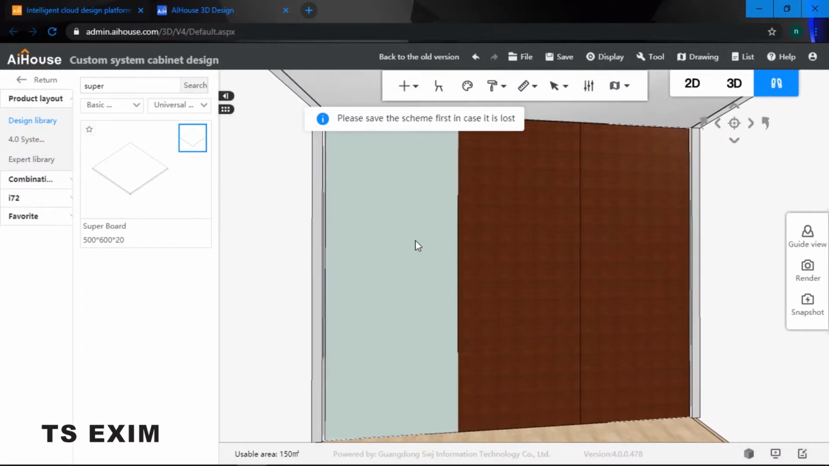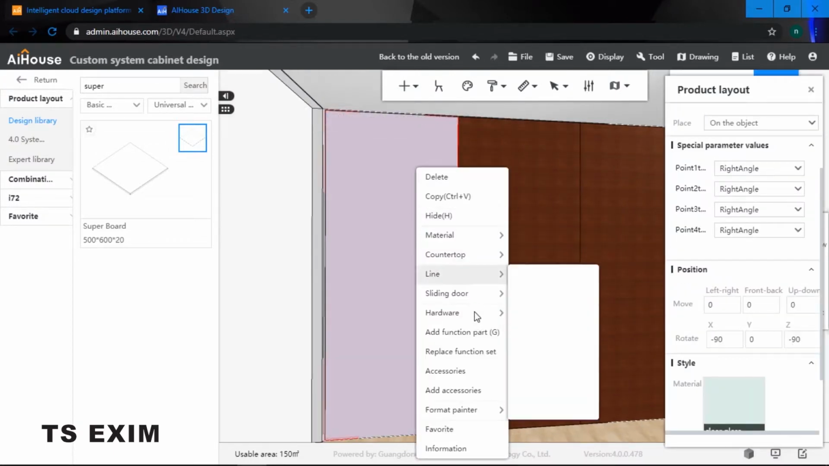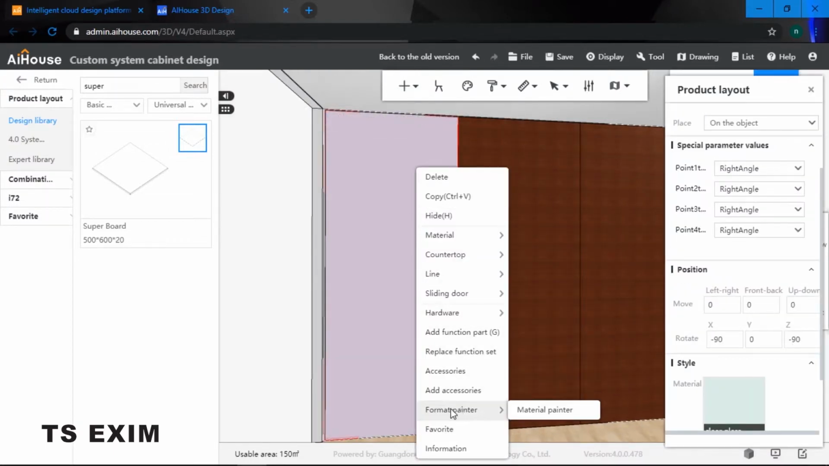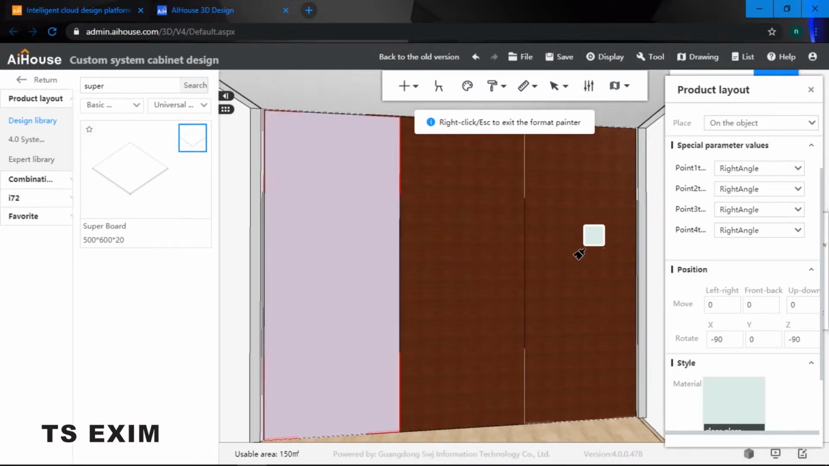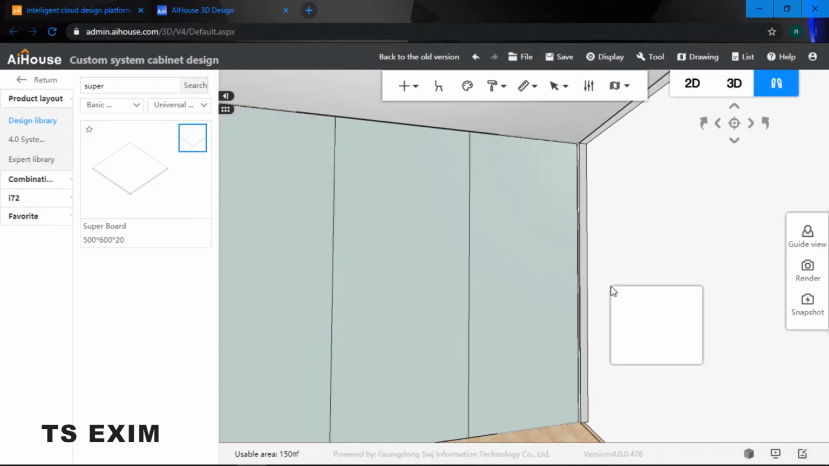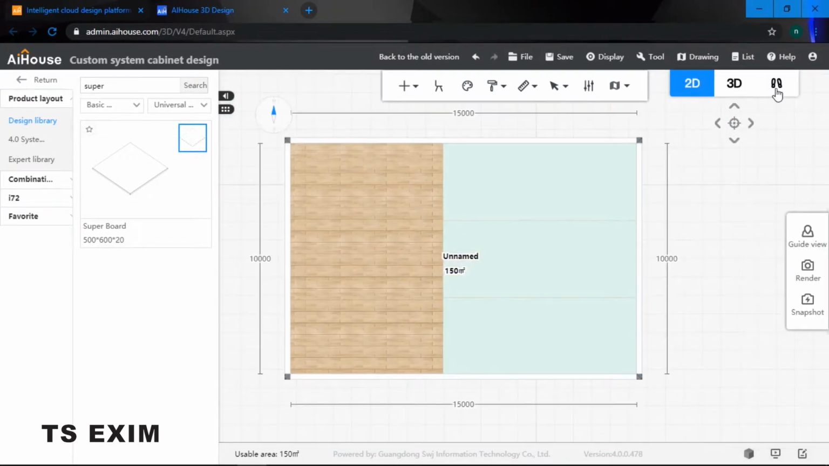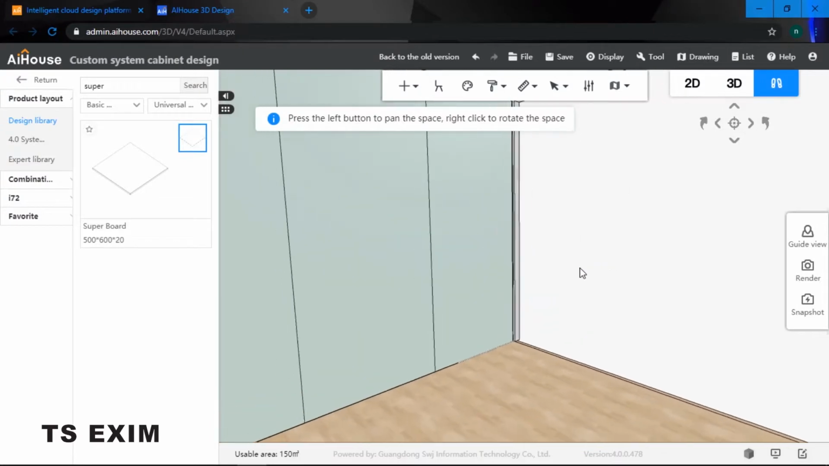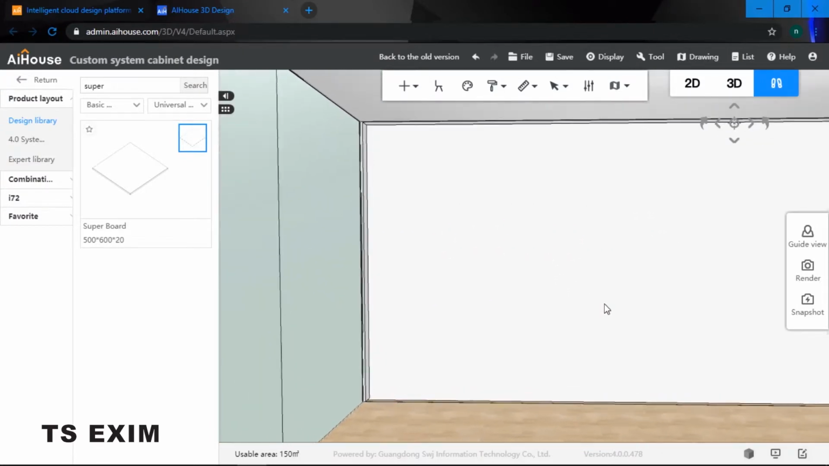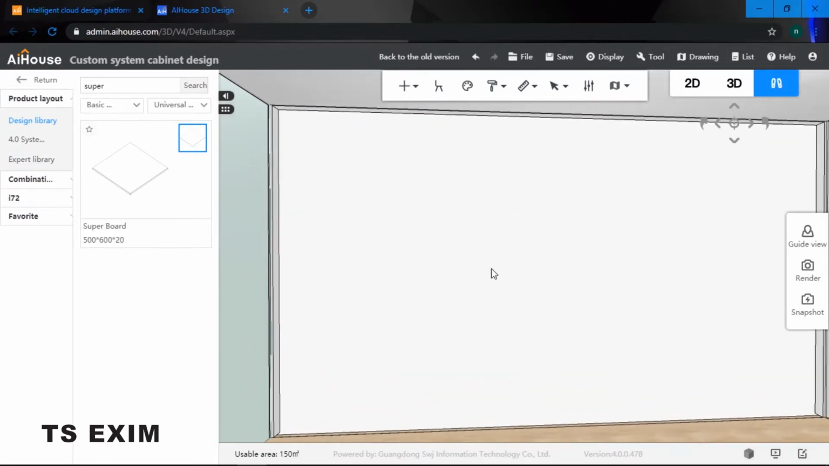Okay, I can just right click on the panel, and I'm going to use the format painter, material painter, and just paint the other two panels. Alright, so it looks something like that. Okay, so the next thing, it's for my horizontal side.